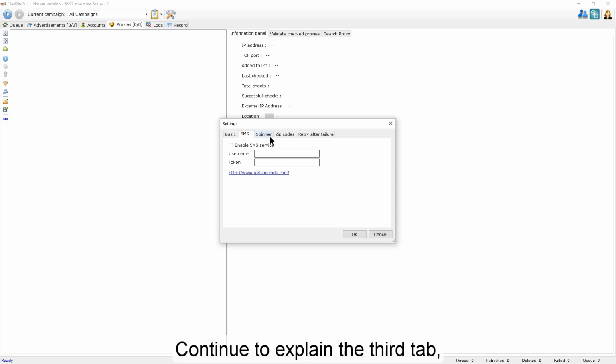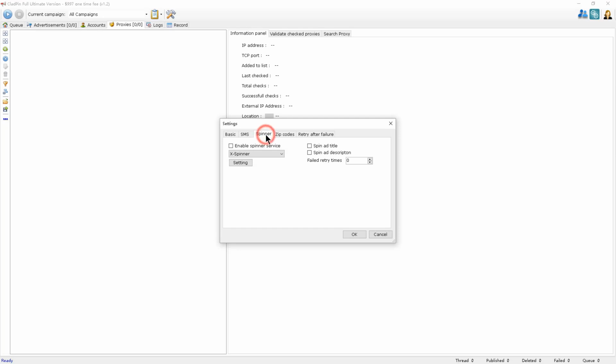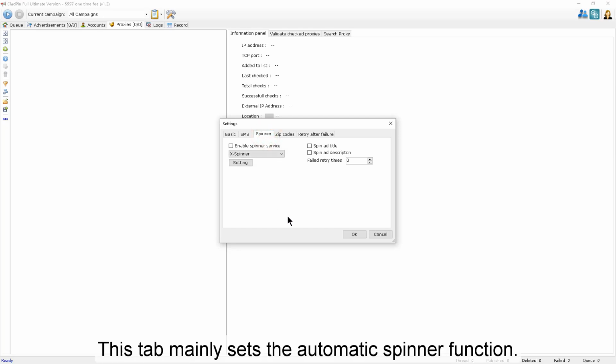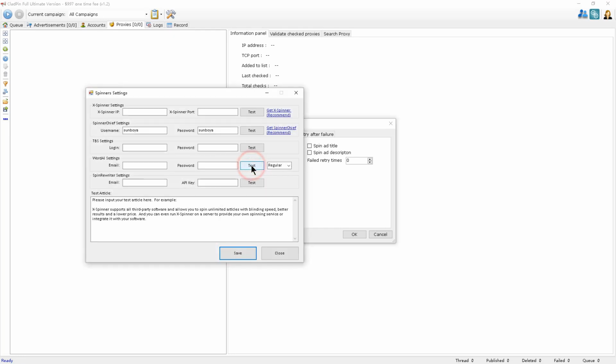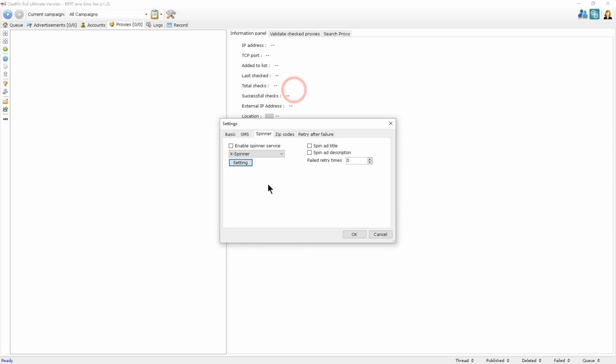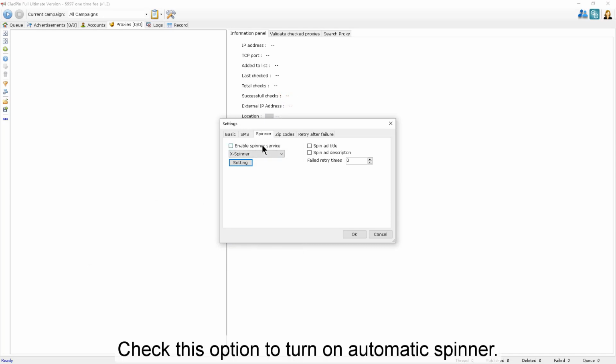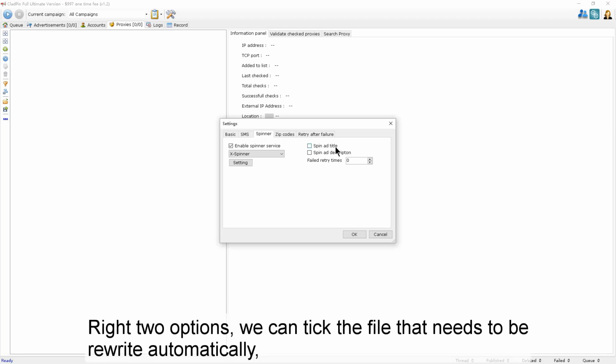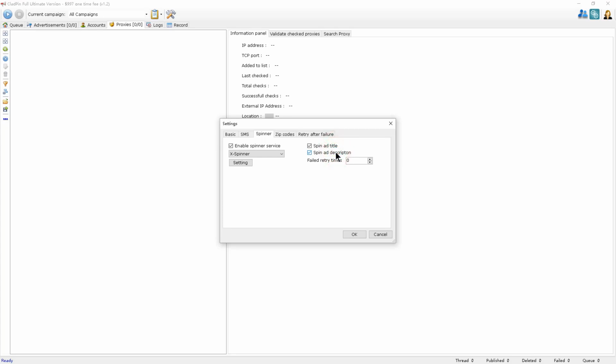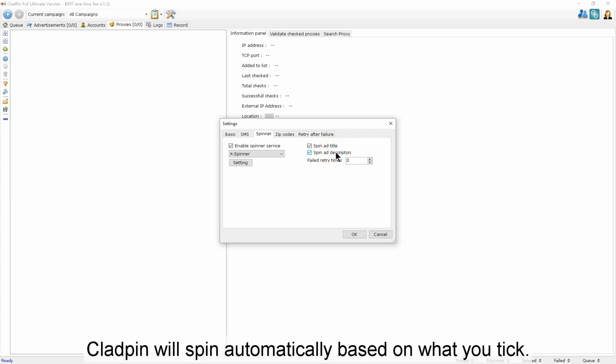Let's continue to the third tab. This tab mainly sets the automatic spinner function. Check this option to turn on the automatic spinner. There are two options. We can tick the fields that need to be rewritten automatically, and CloudPin will spin automatically based on what you tick.